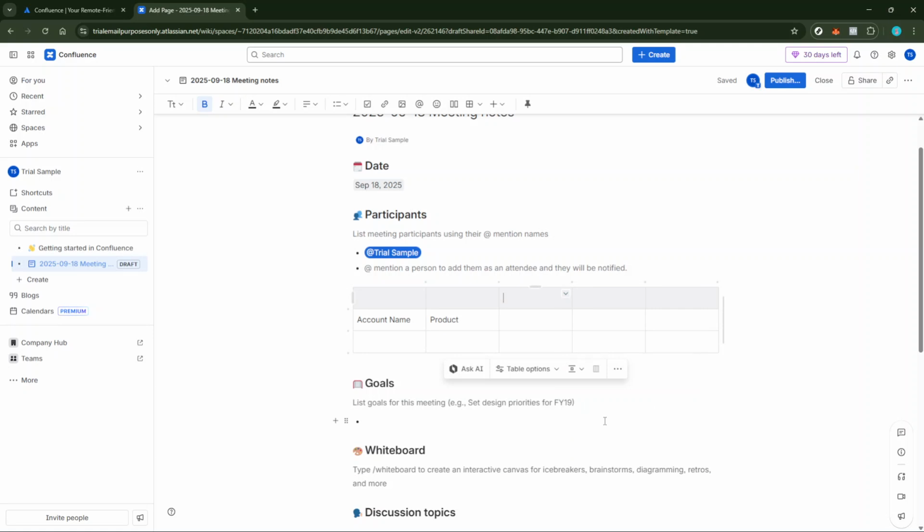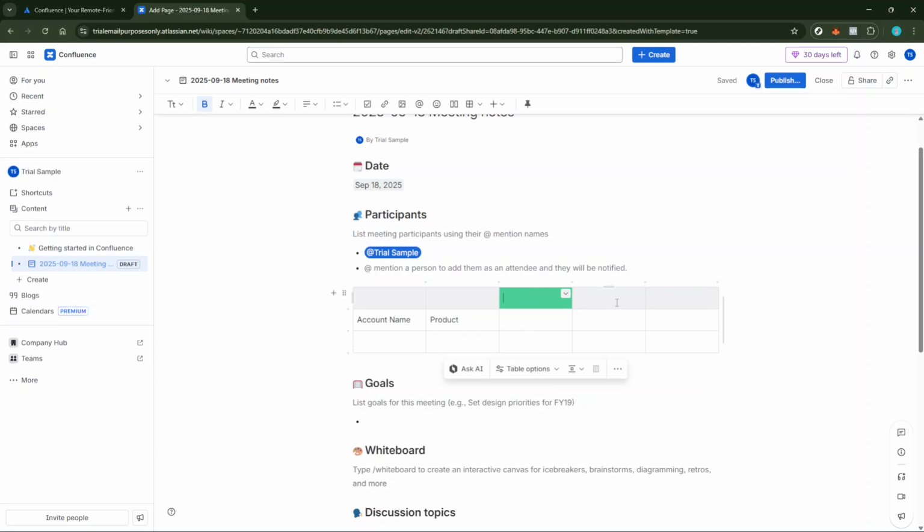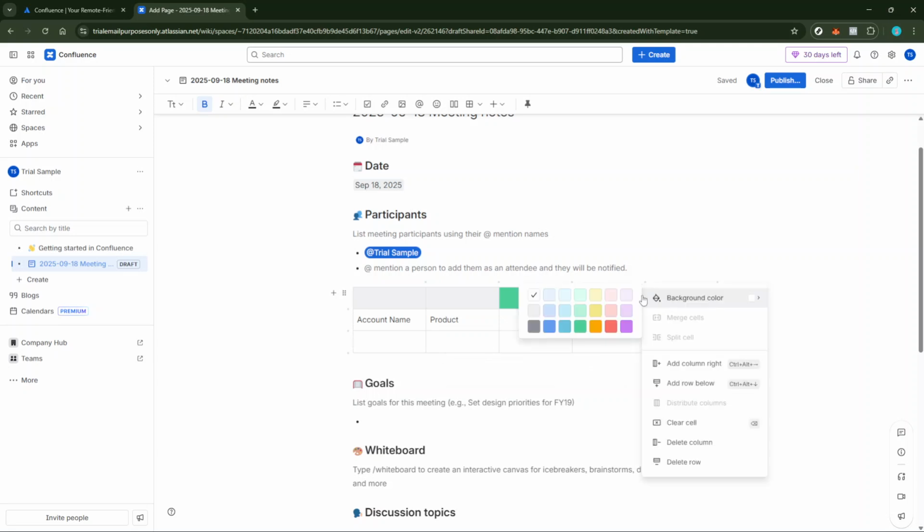Finally, let's add a splash of color for visual organization. Changing the cell background color can give your table a more professional and organized look. To do this, place your cursor in the cell you want to change, click the down arrow again, and find options to set a background color for better emphasis or readability.